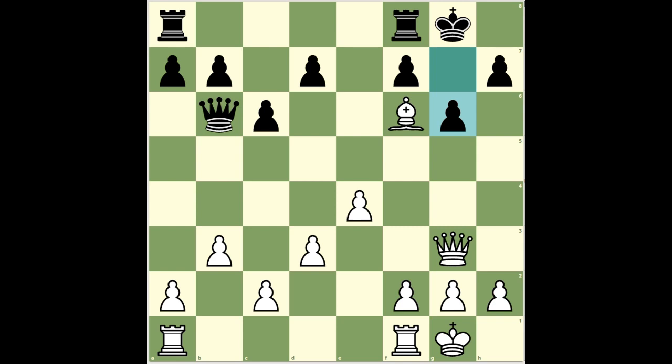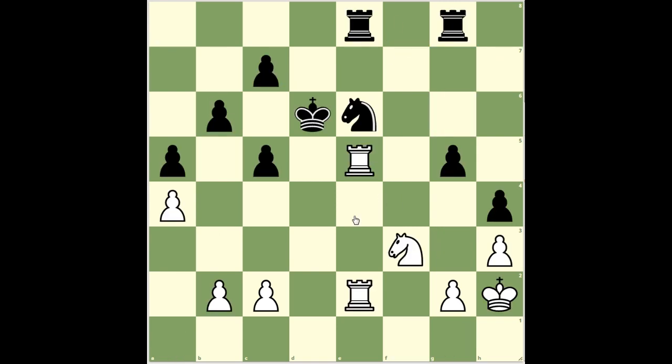So let's move on to the next example. Here it's white to move. White will have to capture a few of the opponent's pieces. So white will simply play knight takes g5, and if knight takes g5 here, then the rook on e8 will fall.